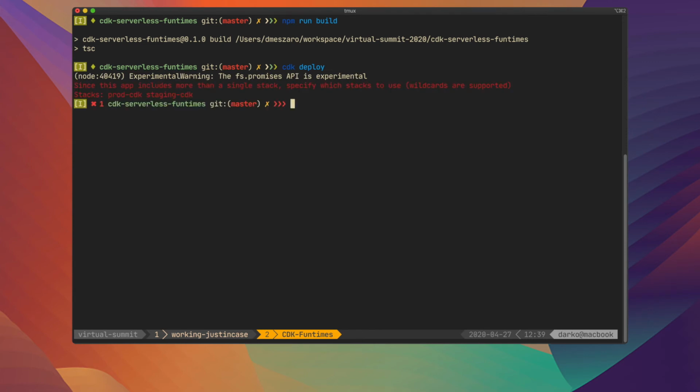Oh wait, I have multiple stacks. Oh, CDK list. Both prod and CDK staging. Wow, that's cool. Let's deploy staging, right? CDK deploy staging CDK.